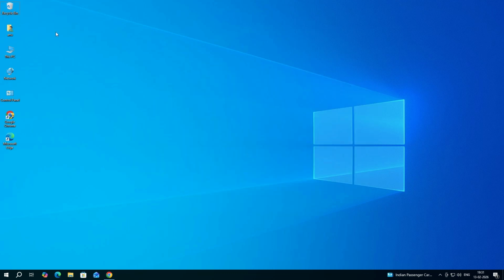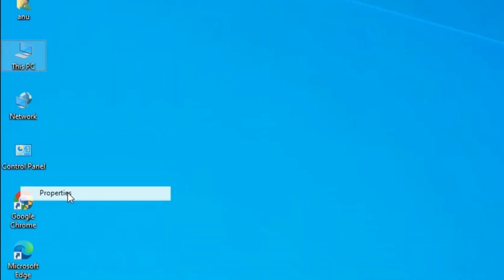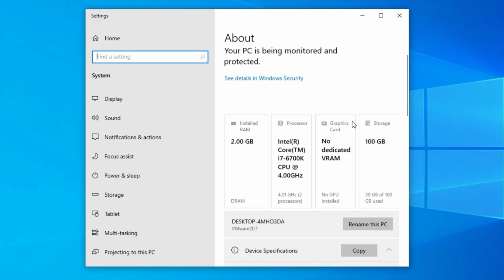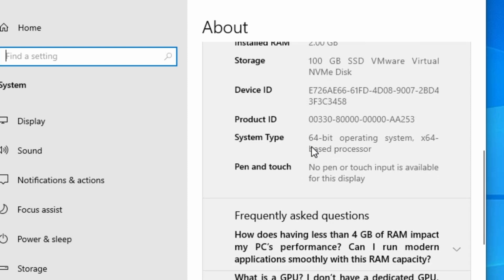First, we check whether our PC or laptop is 32-bit or 64-bit. Go to This PC, right click on This PC, click on Properties, and wait for a few seconds. In Properties, scroll down and find System type. If the system type is 32-bit, that means the machine is a 32-bit operating system machine. If it is 64-bit, that means it is a 64-bit operating system machine. This machine is a 64-bit operating system machine.